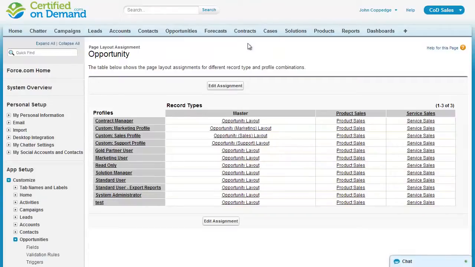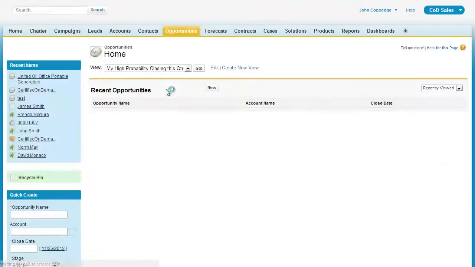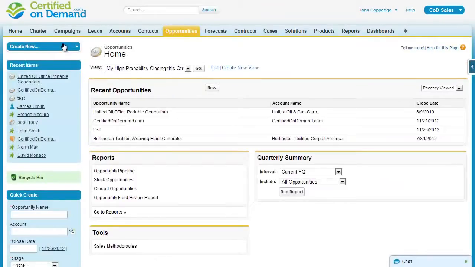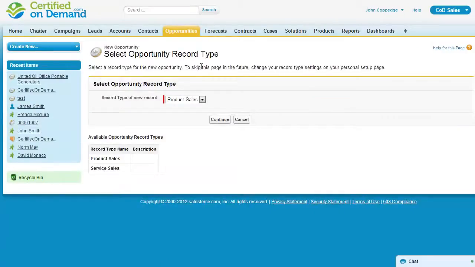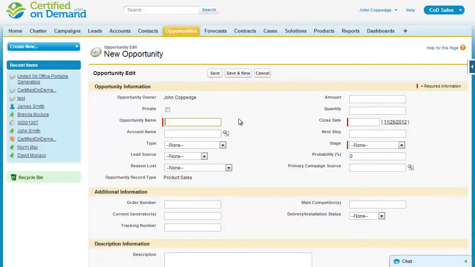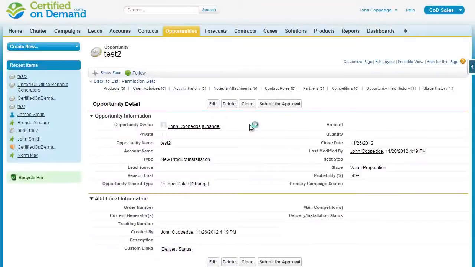Let's go over and create a new opportunity. And I've assigned the system administrator profile two different opportunity record types. What that means is that when a user goes to create a record, they will have to choose this record type before actually getting to the page layout itself. So I enter my details about this record, and you can see here the limited list of stages, and again the limited list of type entries. And there we have it.